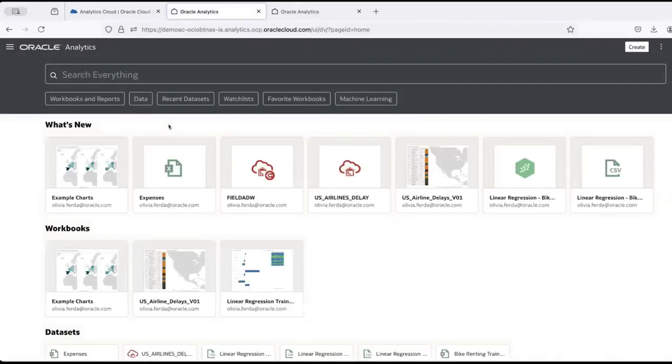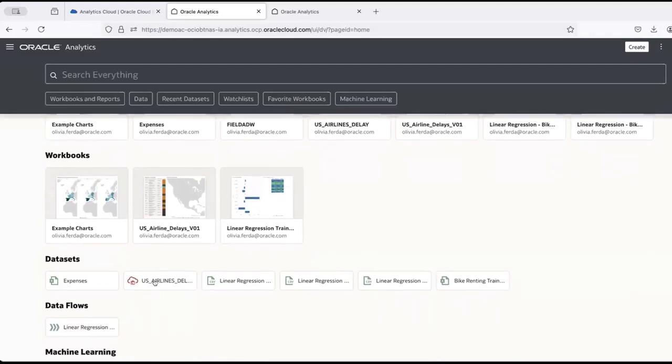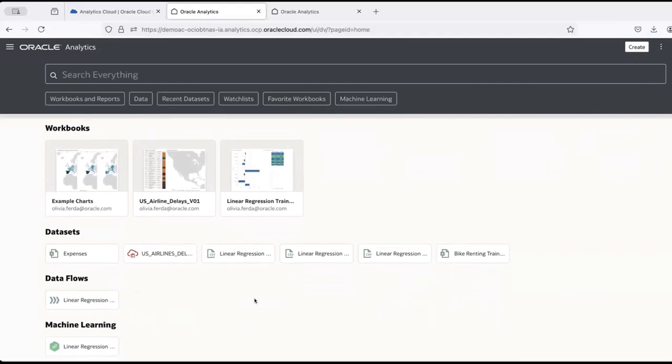And you can see that there's already some data populated here because I've been working with OAC. I can see what's new, and I can see any workbooks where I've generated some charts and diagrams already. I've already uploaded some data sets, and as Lynn mentioned, it could be uploading a file, or you can connect to your autonomous database. So we have some examples here of data sets that I've been working with. You also have data flows, so different types of models that you can apply to your data, like linear regression, AI, and a few other examples. We'll take a look at that later on, and also machine learning.